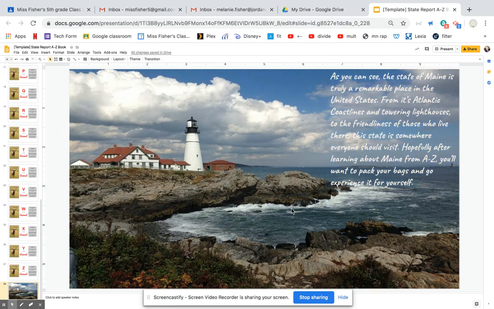As you can see, the state of Maine is truly a remarkable place in the United States. From its Atlantic coastlines, I actually think coastlines shouldn't be capitalized. There we go. From its Atlantic coastlines and towering lighthouses to the friendliness of those who live there, the state is somewhere everyone should visit. Hopefully, after learning about Maine from A to Z, you want to pack your bags and go experience it for yourself. There we go. So that would be my conclusion.